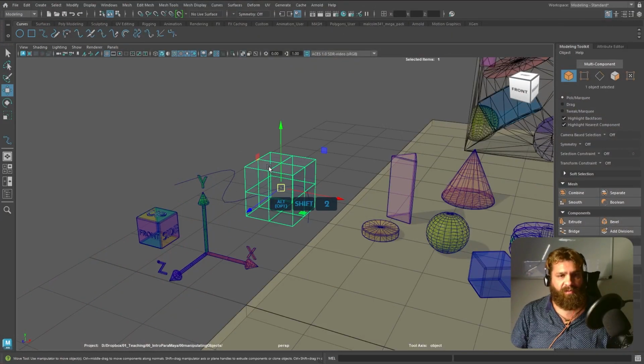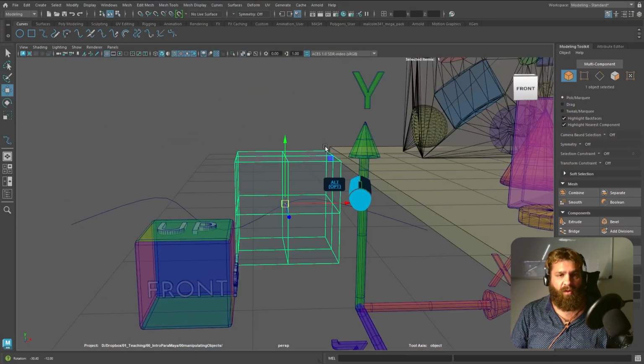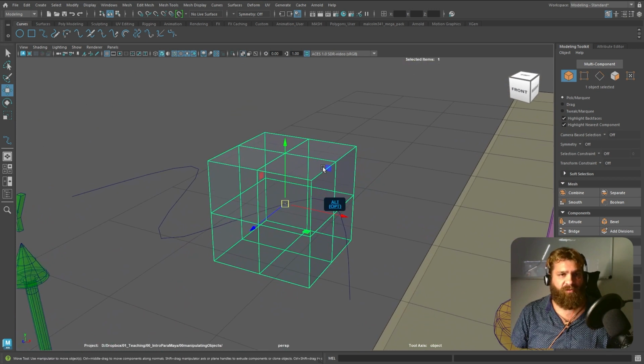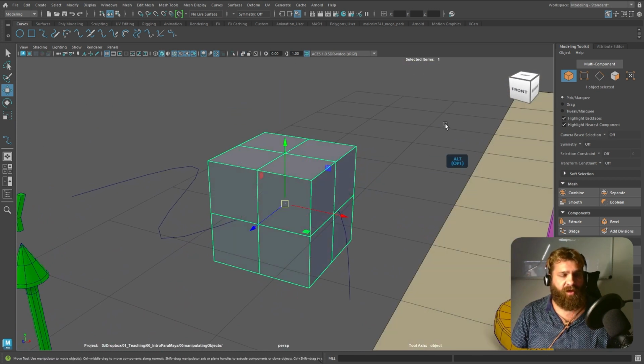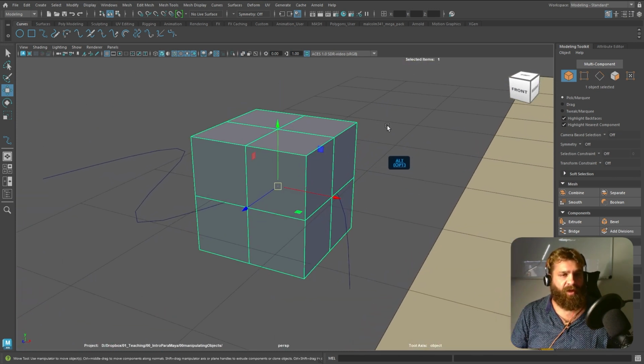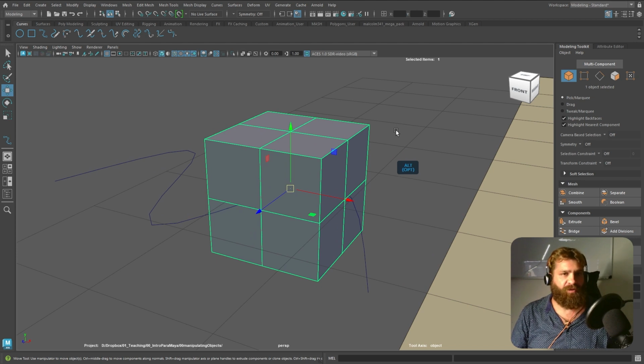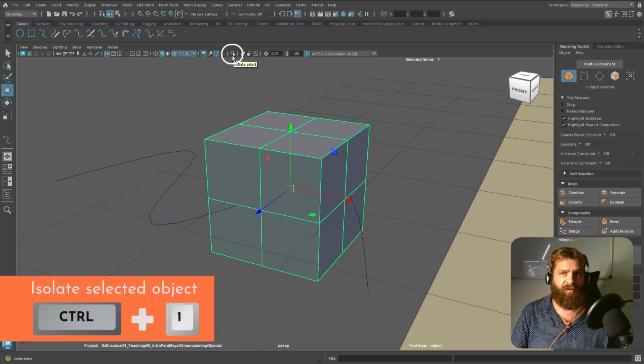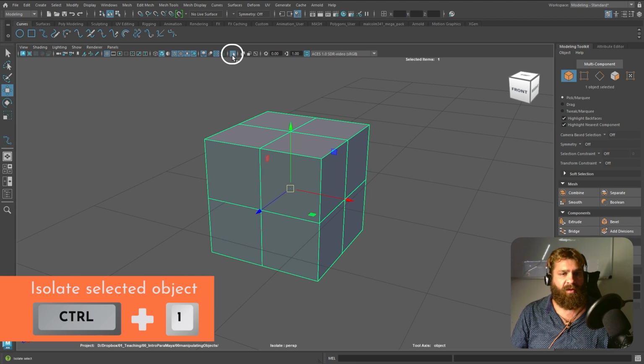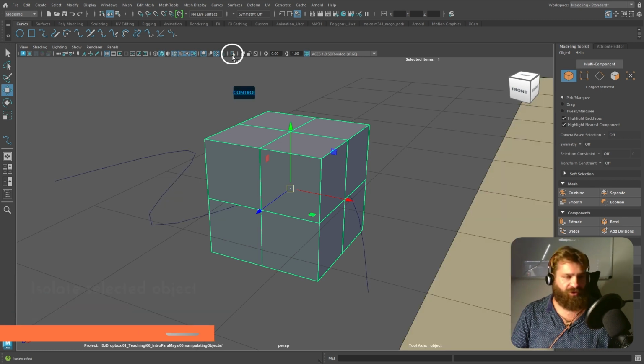So when it comes to the anatomy of an object, I'm just very quickly going to take off X-ray. It's a bit easier to understand what we're looking at. And I'm going to use the opportunity to isolate an object. So if I press this button here, it's going to hide everything else momentarily. And now we're just focusing on the object itself, and you can also use Control 1.